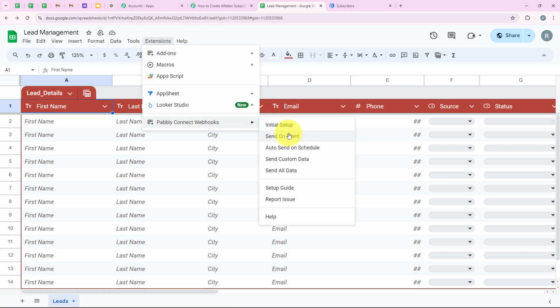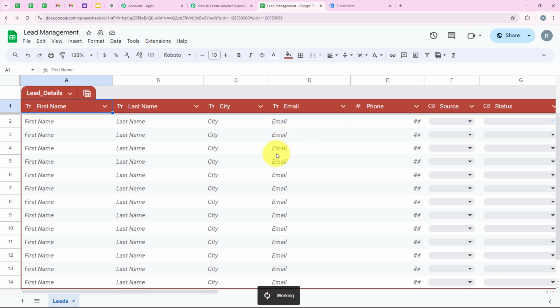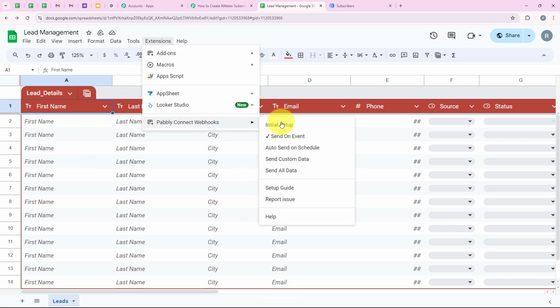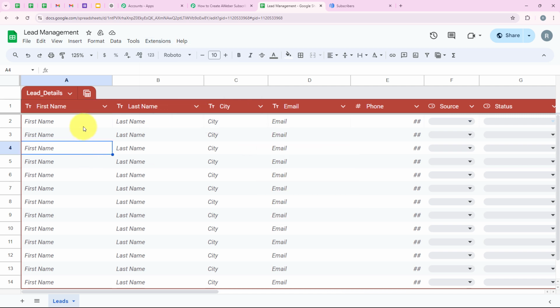And over here you can see the button of send on event. So we are going to switch this button on because I want that as soon as a new event occurs right over here in my Sheets, automatically the details should be sent to my workflow. So yes, you can see that I've switched on this button, and now we are going to do the test submission.